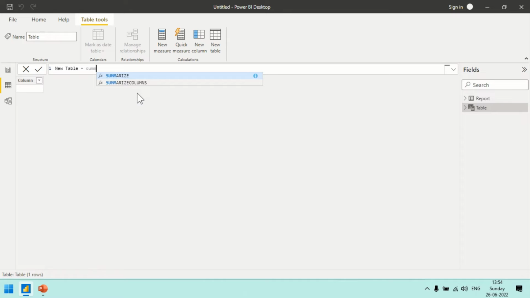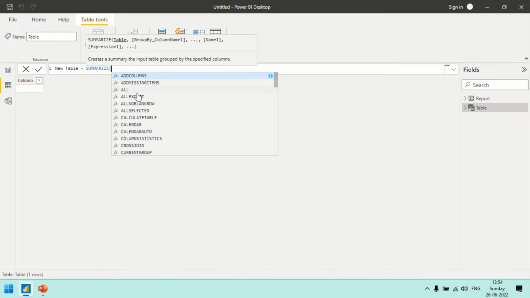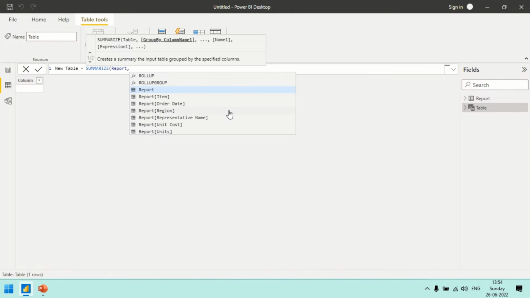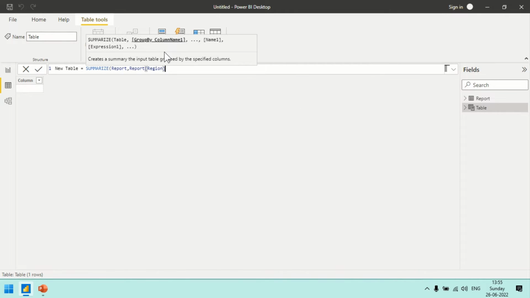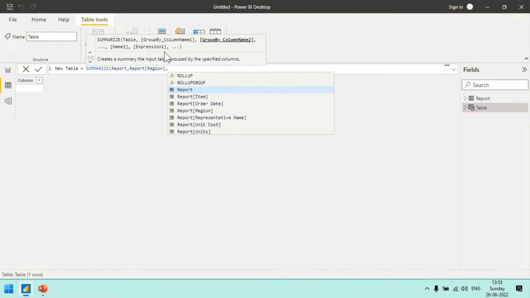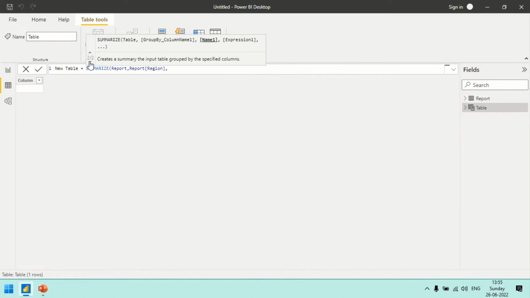I will put SUMMARIZE. So it's asking first table, so table name is report, so I will type report. Second is asking group by, so we need to group by region. Then group by column name too, we have only one group by. In case multiple group by are there, we can add other columns as well. So here I will jump to second parameter.